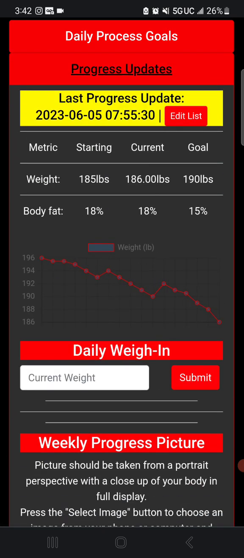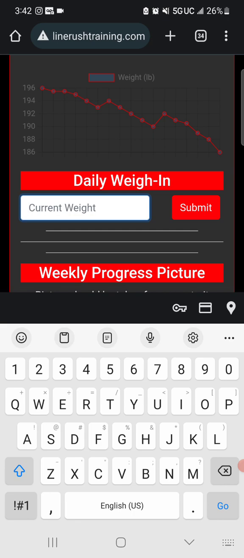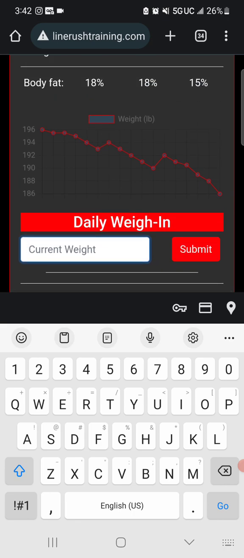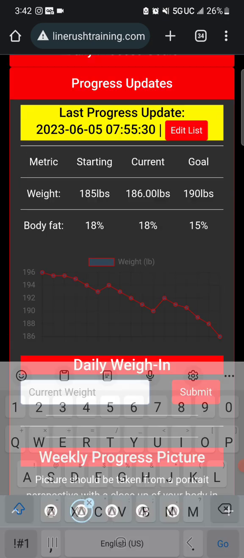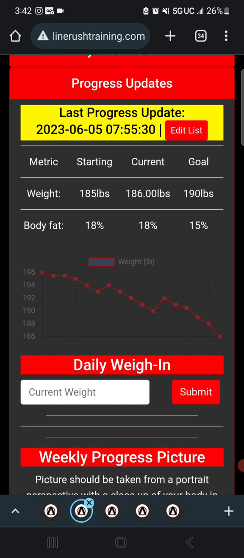Progress updates: this is where you'll hit your weigh-ins every day. So right here we've got the form. You'll just do your weight, get it in the morning, preferably the same time every day, and submit when you're done. Over time, this chart should build up for you to where we can see that you're actually getting results. So we want to see your weight slowly declining.